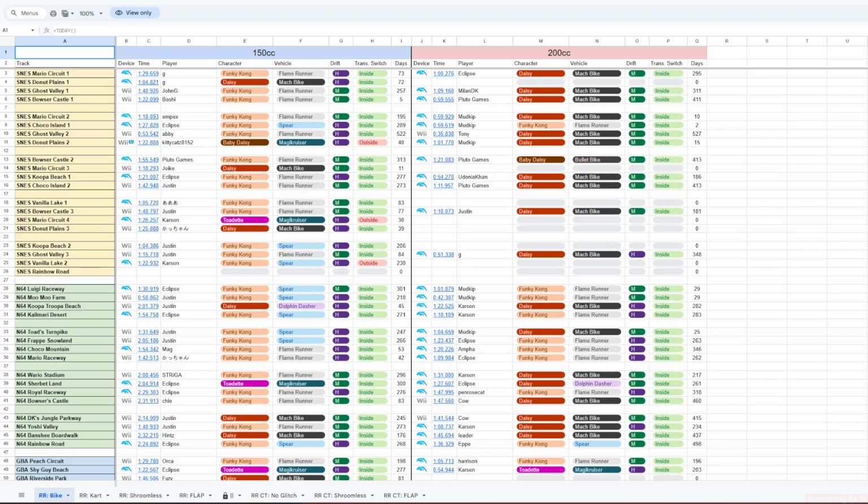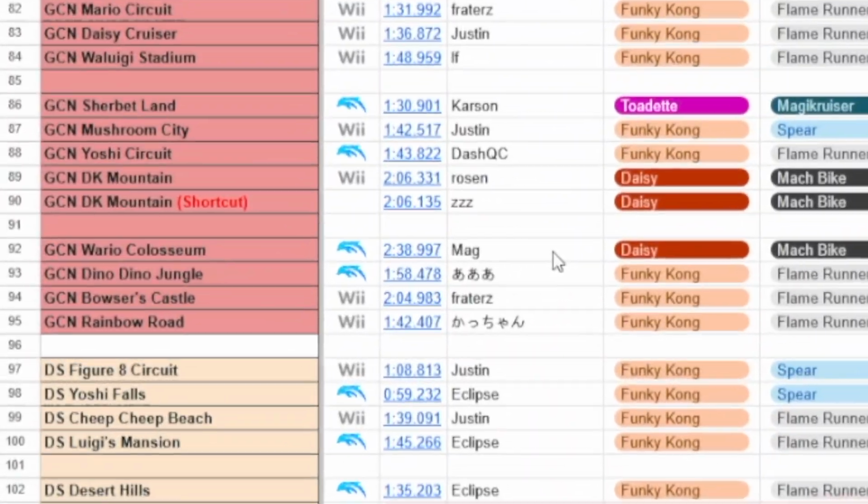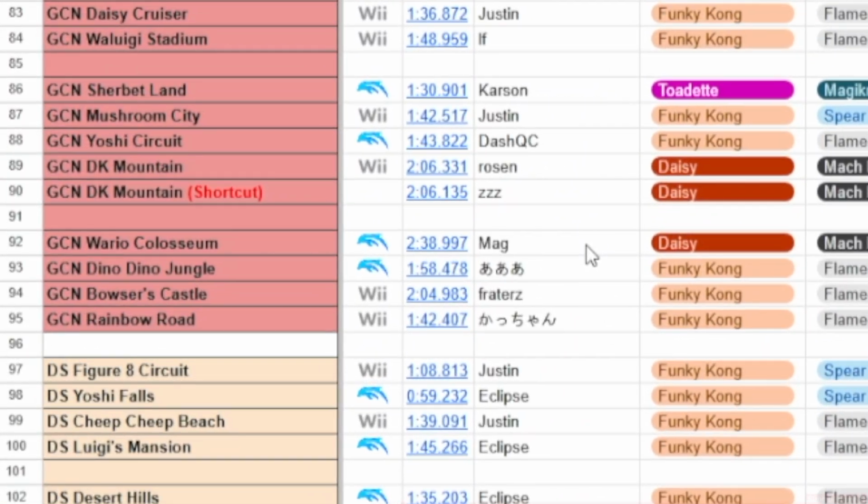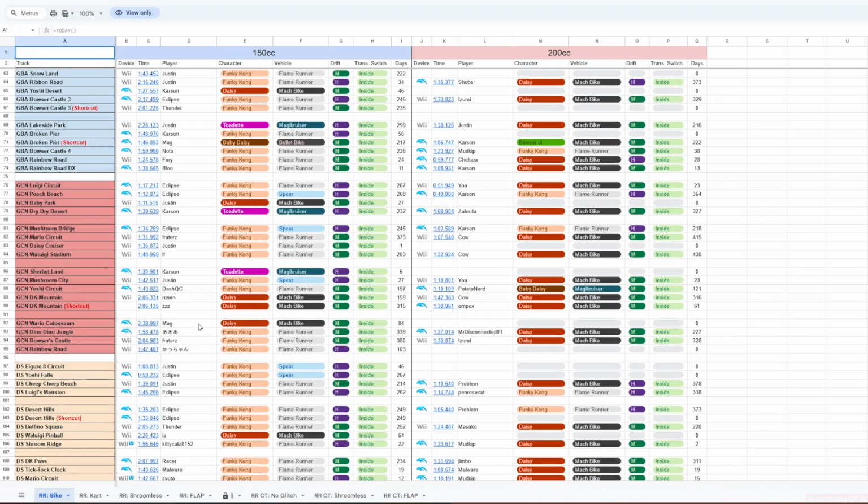So what we want to do is find the course we're submitting for in the list. There are other categories here, such as karts, shroomless, fast lap, and custom tracks, but this is just for bikes here. So we found Warrior Coliseum, which has a best known time of 2 minutes 38 seconds .997. Let's just pretend we have a faster time than that for the sake of demonstrations. Of course, if your time is slower than the BKT, don't submit it.